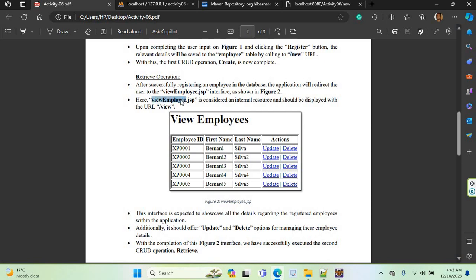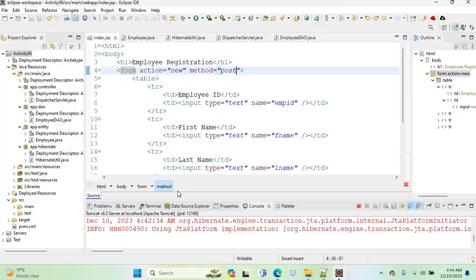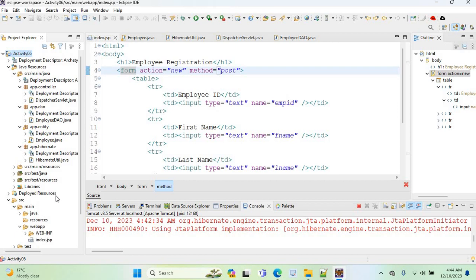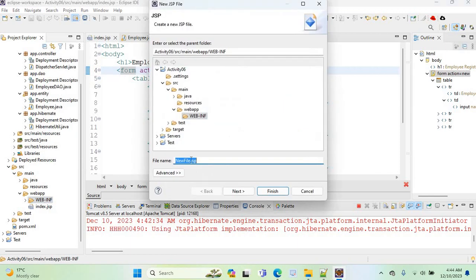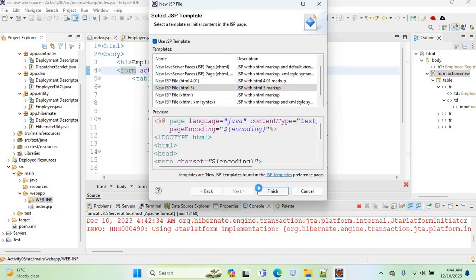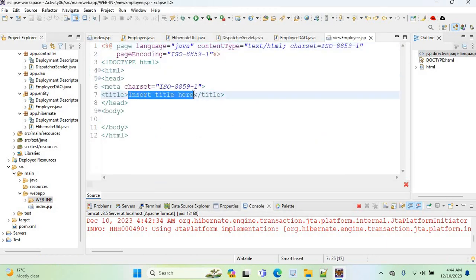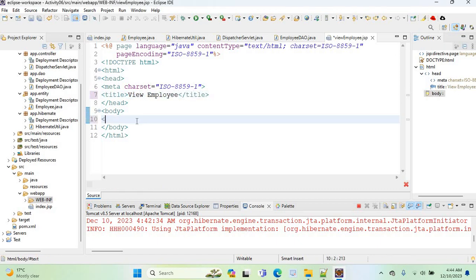So I'm going to create this JSP file first. Since it is an internal resource, I'm going to use the WEB-INF folder. Inside this WEB-INF folder, I'm going to create a JSP file called view employee. So now this is view employee, and here also we will add a title, h1 view employee. So now how are we going to construct that view for the user? This is how we are going to do it.